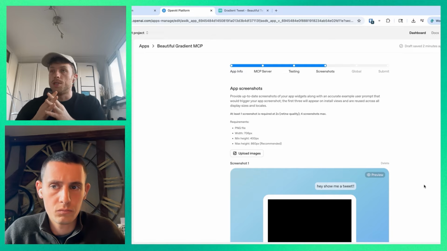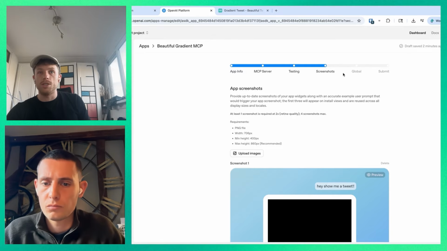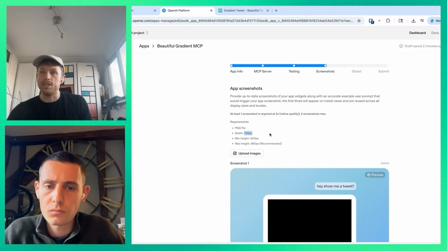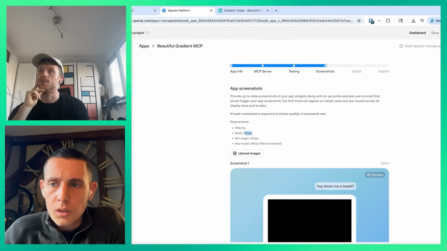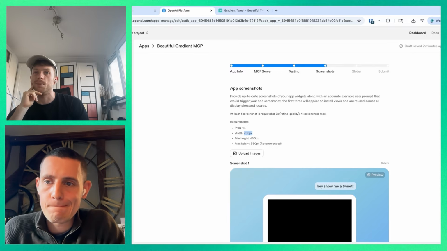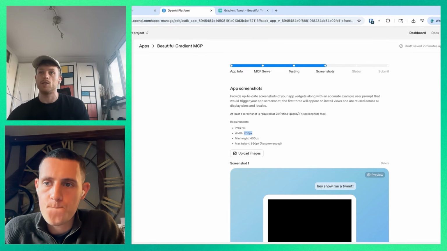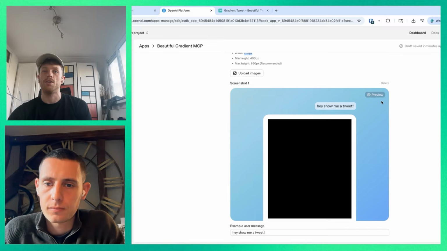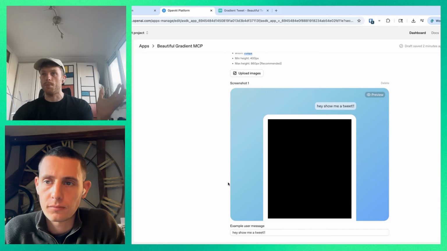Finally, you're going to have to upload screenshots with some very strict dimensions. It needs to be exactly 706 pixels wide. So make sure you work with your designer to get it pixel perfect. And it makes sense because they're actually going to put it in this type of template.